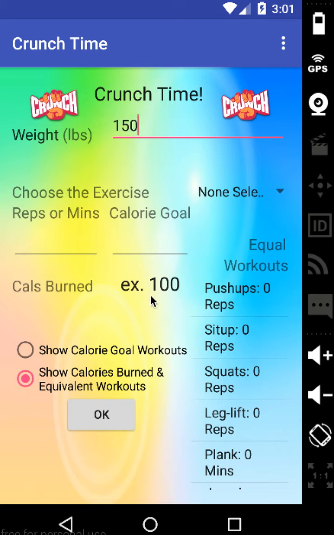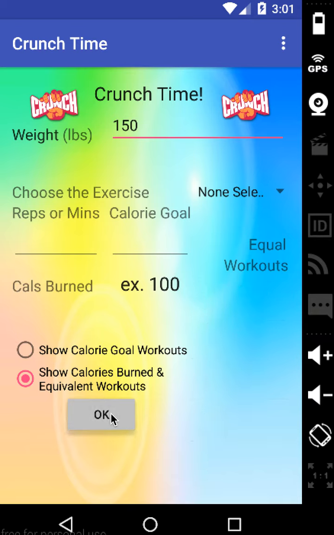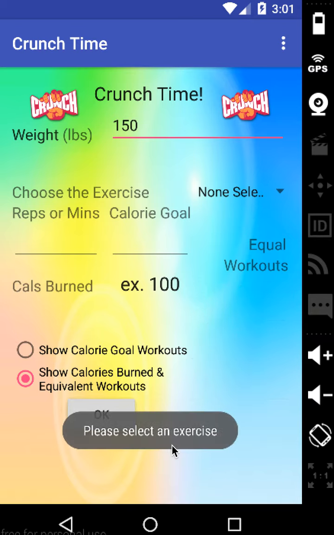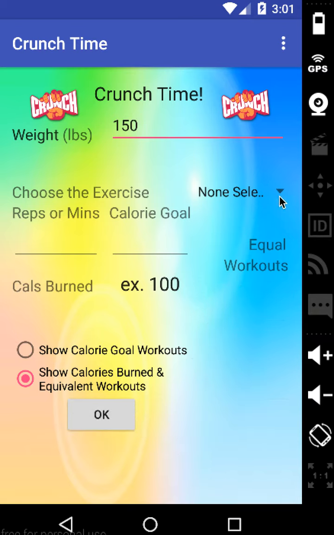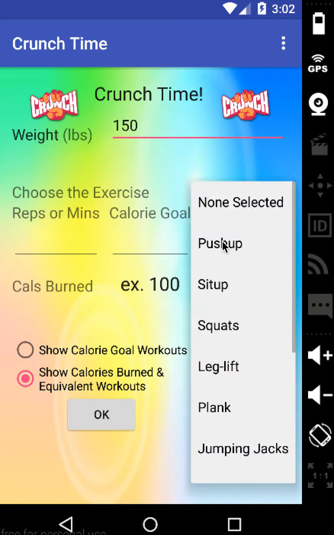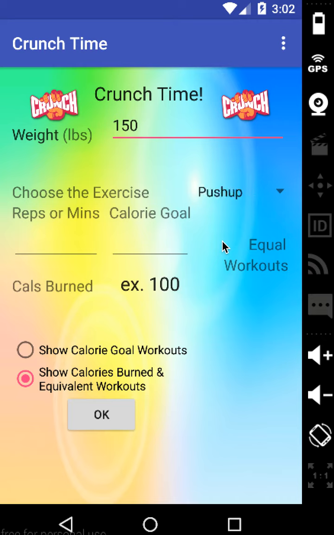And just to show you the additional features that I've added onto this application, suppose the user forgot to select the exercise. If I press OK, then what happens is that they should actually get a message telling them to choose an exercise. So I'm going to choose push-ups. So now that I have that option, this changes to reps because push-ups are measured in reps. And now I'm going to input the number of repetitions.